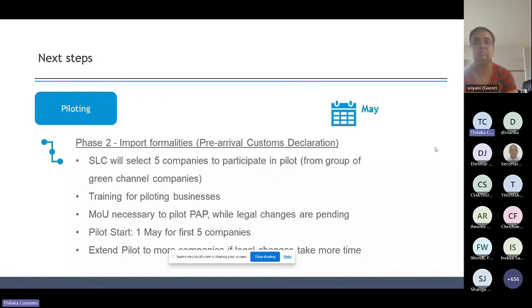From 1st of May, we will select 5 companies for the piloting of pre-arrival customs declarations. We will provide training for the piloting businesses, and then we need to sign an MOU with them for the pilot PAP, because the legal changes are not done yet. We are going to do that soon. Because of that, we need an MOU with these 5 companies, and we are going to start the pilot pre-arrival processing on 1st of May. This phase will be extended to more companies once the legal changes are done, right?